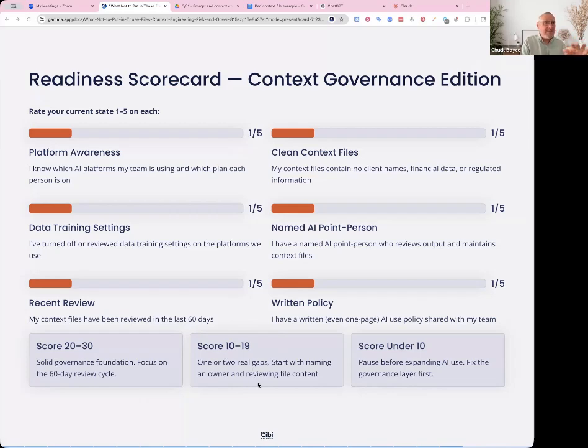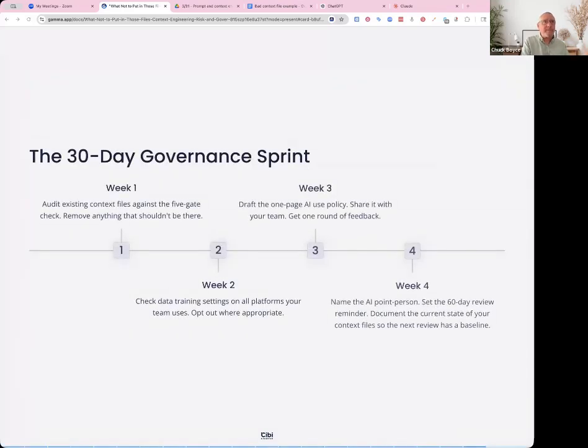10 to 19, you may have 1 or 2 gaps. Start with naming the owner, reviewing the context files, and go from there. If you're in 20 to 30, you're probably pretty good. Just focus on your review cycle. So this is just a quick self-test of where you should be, where you probably are. Most are going to be in this 10 to 12 range. Not bad, but fixable. And so just make sure that you're prepared.